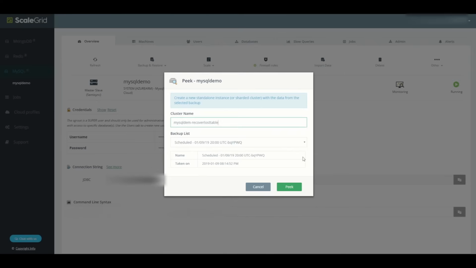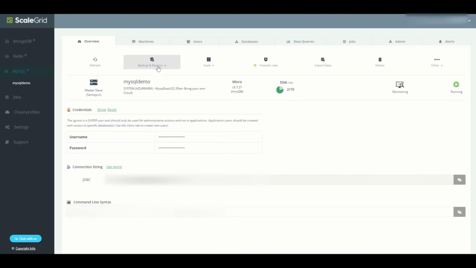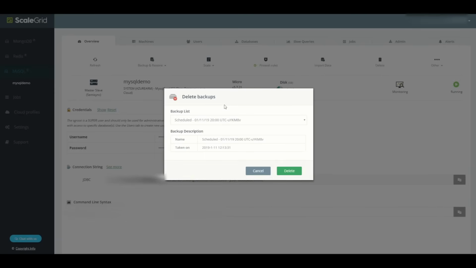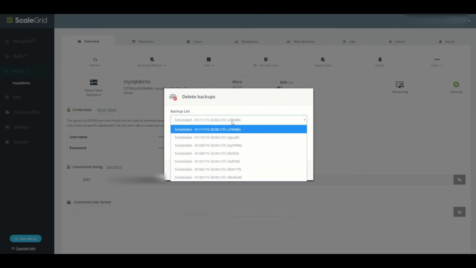The last option we're going to talk about is Delete Backups. This is typically useful for on-demand backups you no longer want to keep around. So you can come in, select the backup that you want to delete, and simply click Delete.